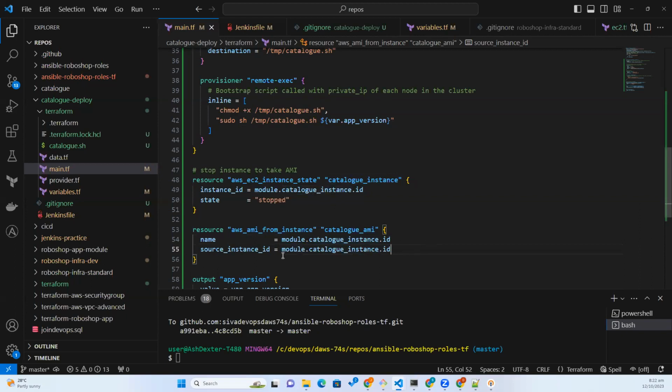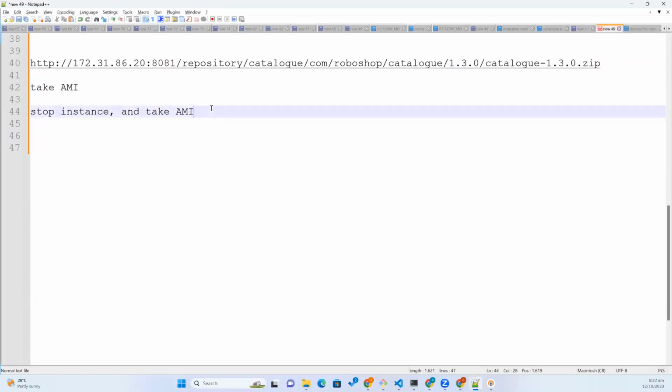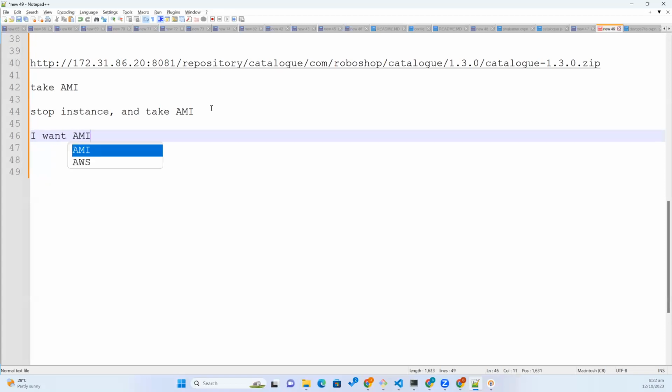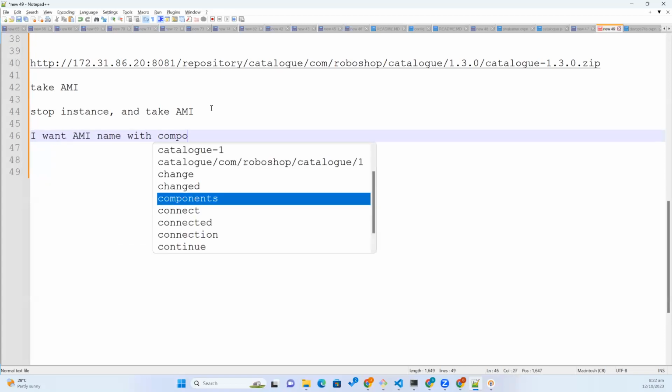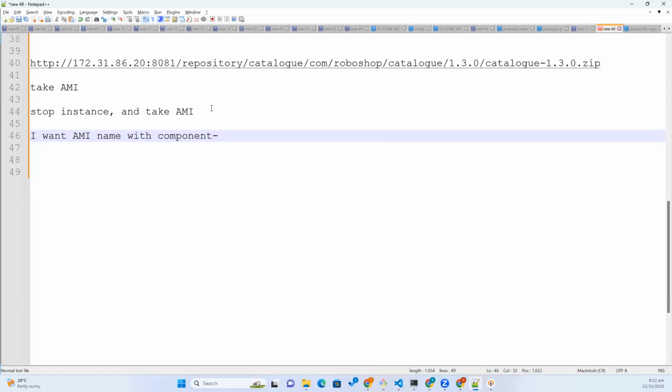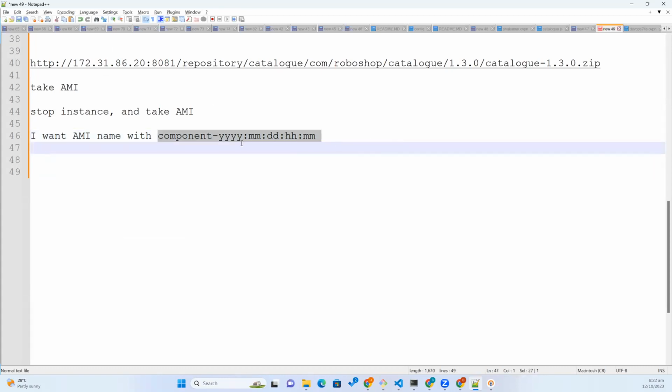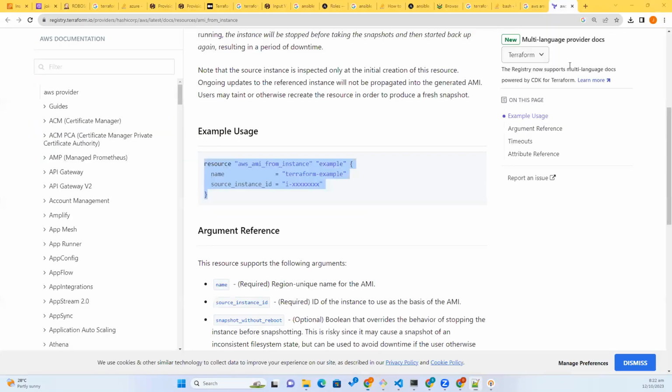But for naming purposes, I want to follow some standard process, because if you are going for weekly deployments, every time you are getting one AMI. So what I want is the AMI name with component and then year, month, date, hour, and minute, so that you can understand when that deployment was done, when the AMI was taken.